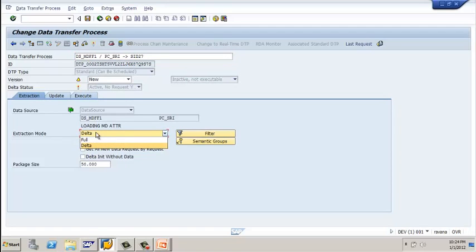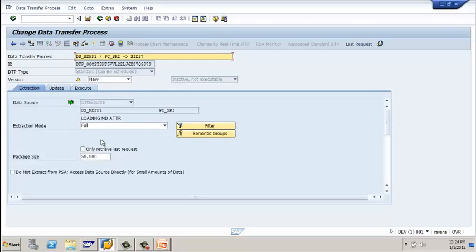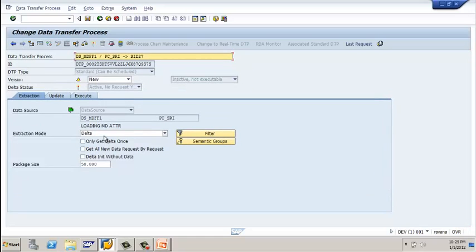There are two types of extraction modes available, full and delta. If you are loading the data the first time, you have to select the full option because I want to load all the records. That is a full. Once you have loaded the data the first time, from the next time onwards, if you want to load only updated or newly created or modified or deleted records, then I need to select delta. This is the difference between delta and full load. So for this example, we are loading the data for the first time, so we need to select full load.